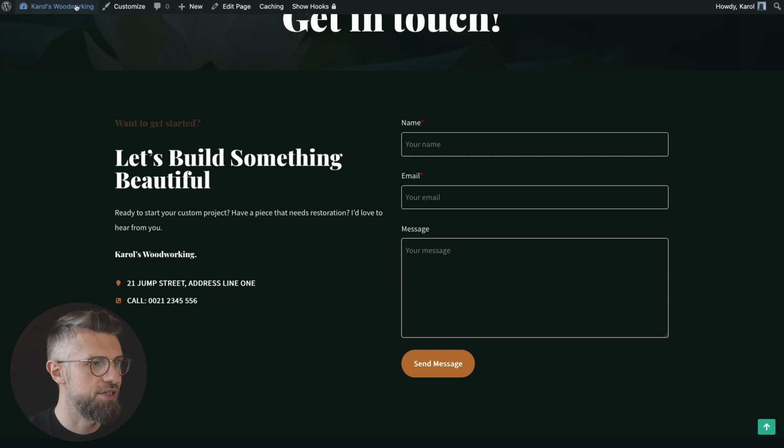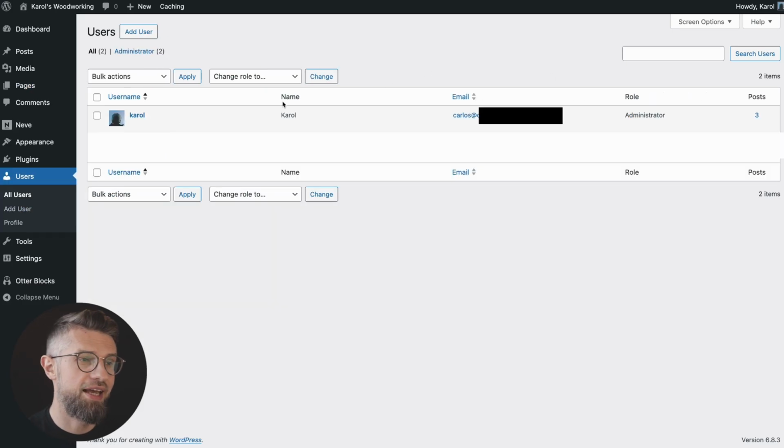Meaning, let me show you. Let's go to the dashboard, to users, and your user, the one you see here, it has an email address assigned to it. So this is the exact same email that's going to be used when someone is sending a message through your website. But how does it work?